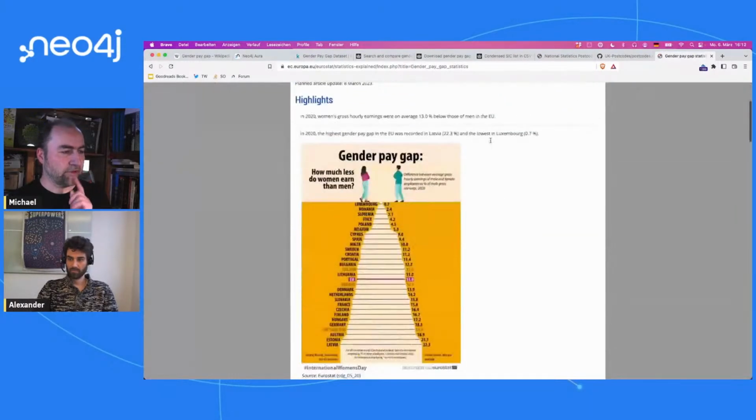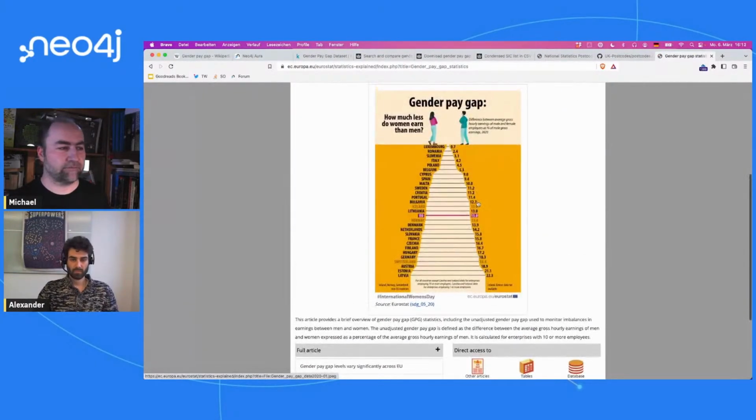So right, there's a chart over the European Union, and you see that Luxembourg is actually on top with the smallest pay gap. Germany is somewhere down here, almost at the end. So it's not great.